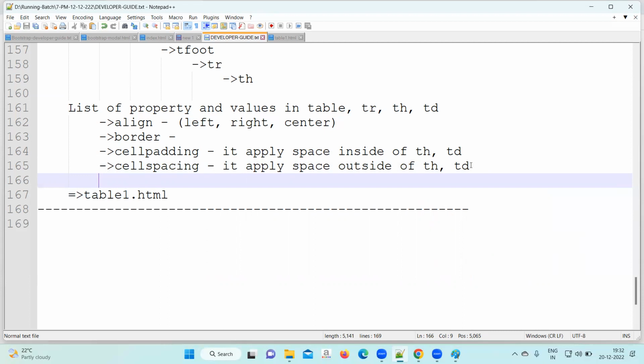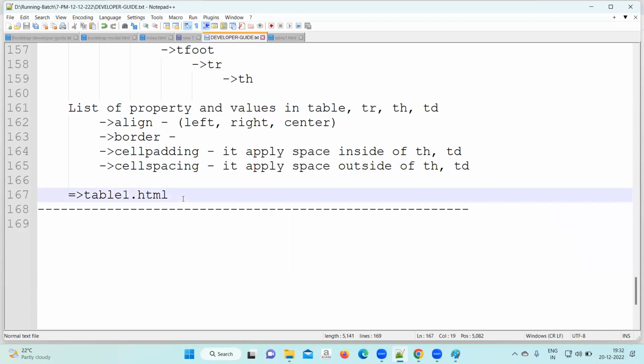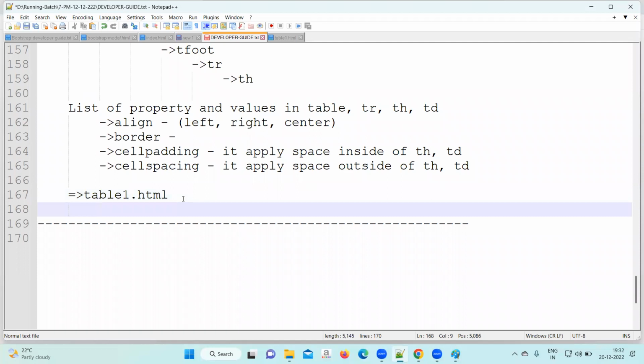You can write it to apply the space outside of TH and TD. Next, after that, those properties we implemented under table 1. Now let's write some more properties related to BG color. It will help you to change the background of TH, TD, table, and TR also.